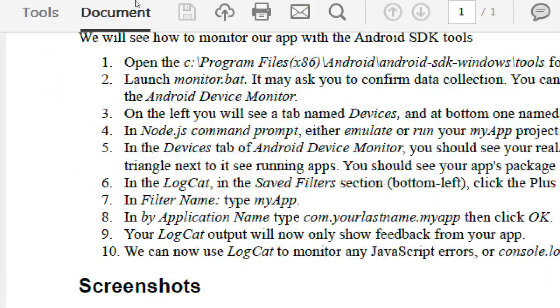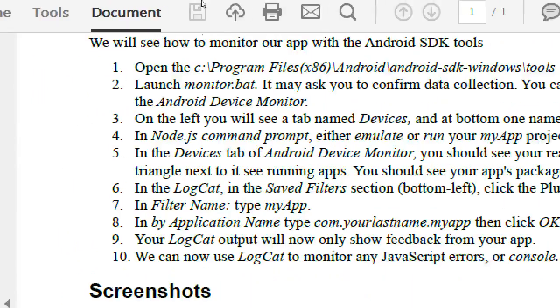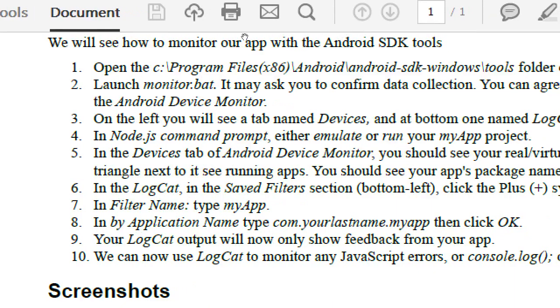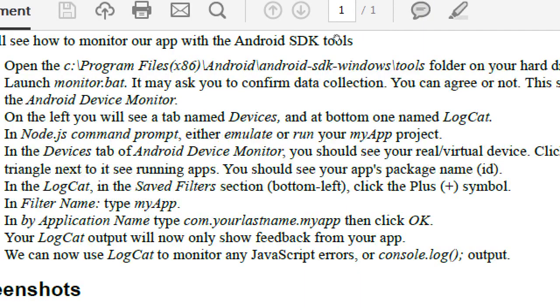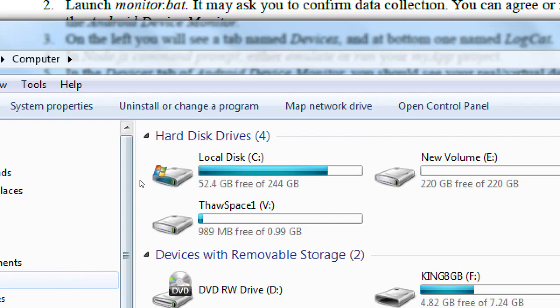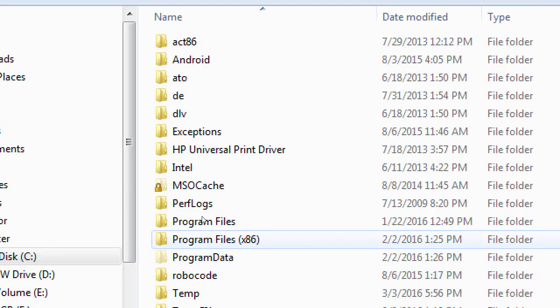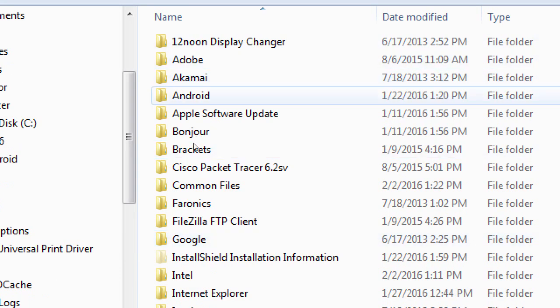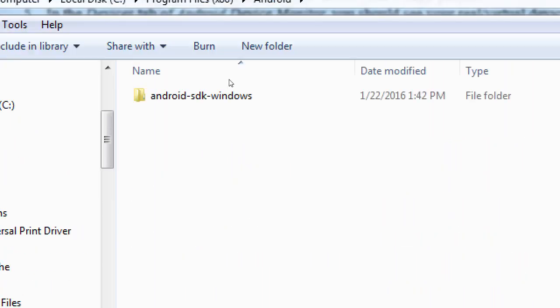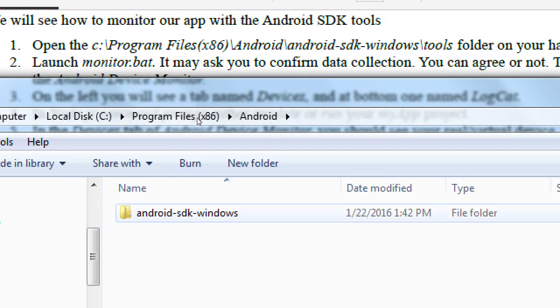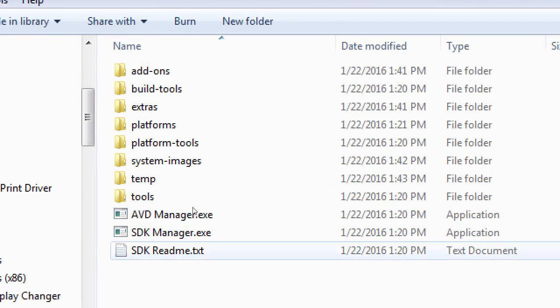Actually, if you back up a little bit, we actually need this first part here, number 1 and number 2. Open the C drive, Program Files x86, Android, Android SDK, and then tools.